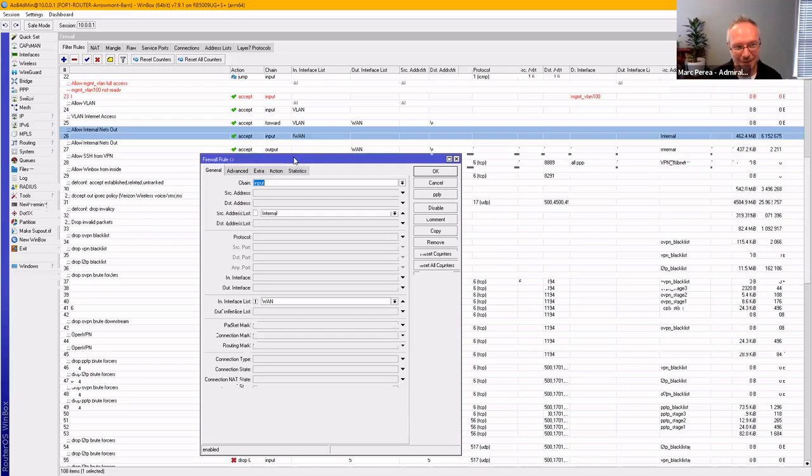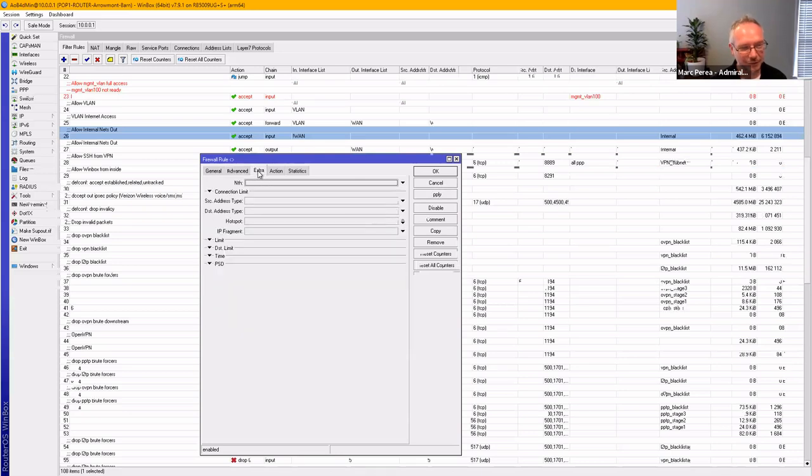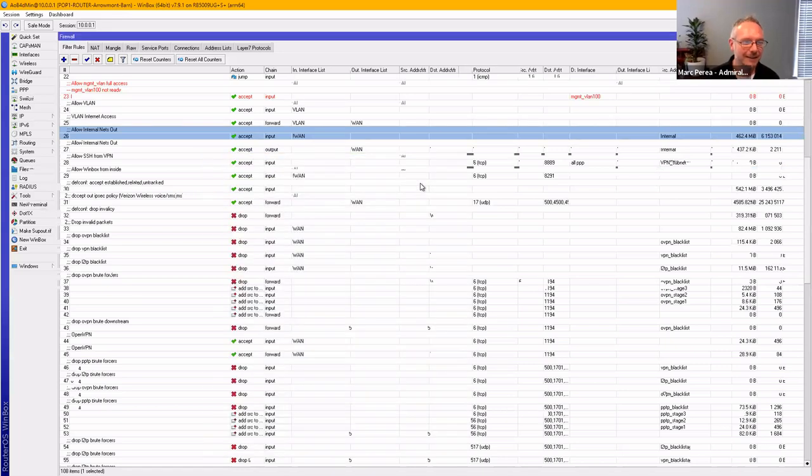So we'll take note here that this is input, internal, not WAN. And let's look at any other triggers here. Go to advanced and extra. No other triggers there, no other triggers there. And then the action is to accept, I think. So what we'll do to be lightweight on the MikroTik is go ahead and hit cancel here.